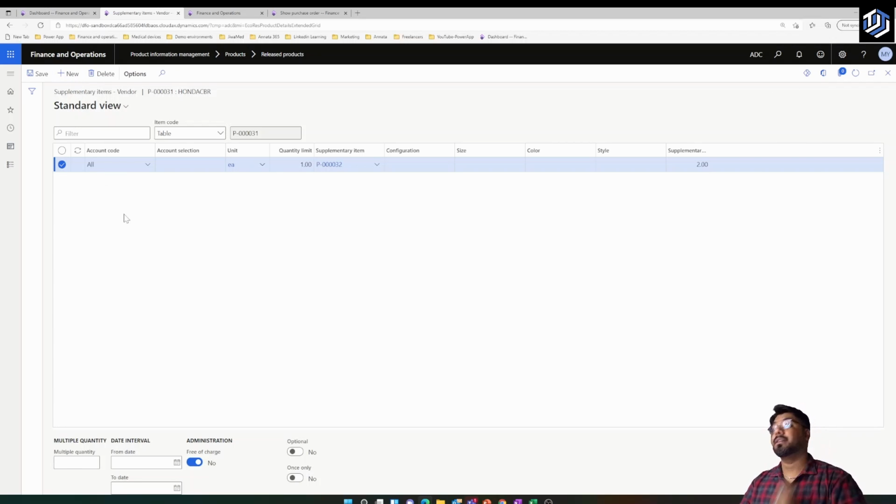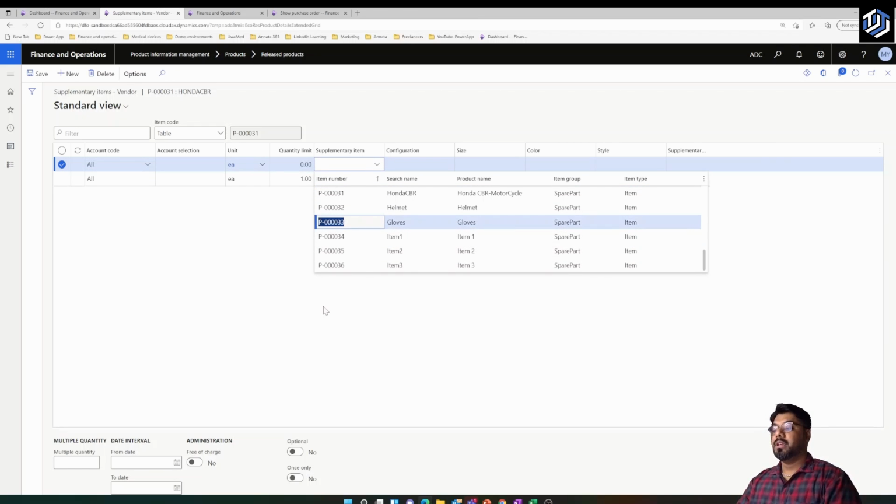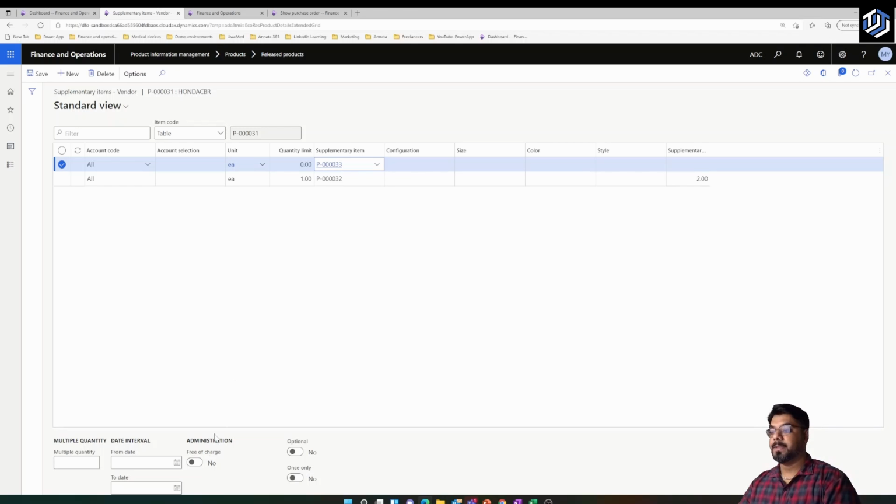Now let's add one more line. This is also applicable for all the vendors, and this is going to be my glove, and the glove is again going to be free of charge. So just make it free of charge. For every one bike I get one glove free of charge. So go ahead and put it as 1 here.